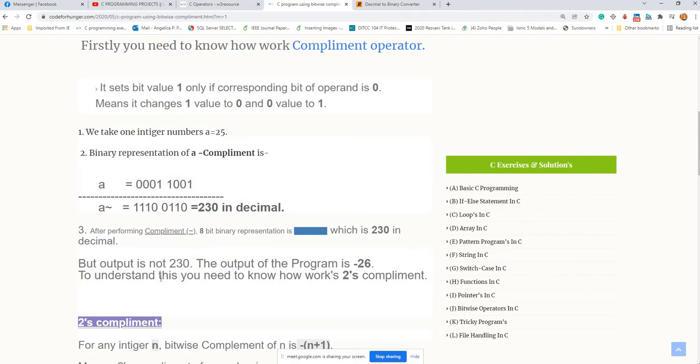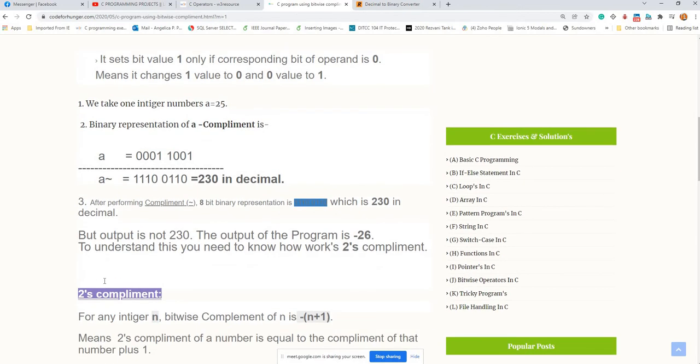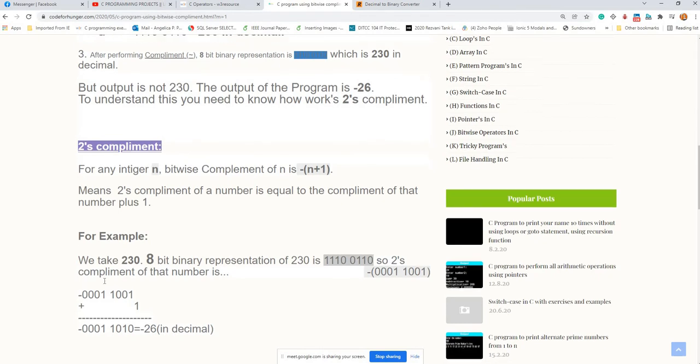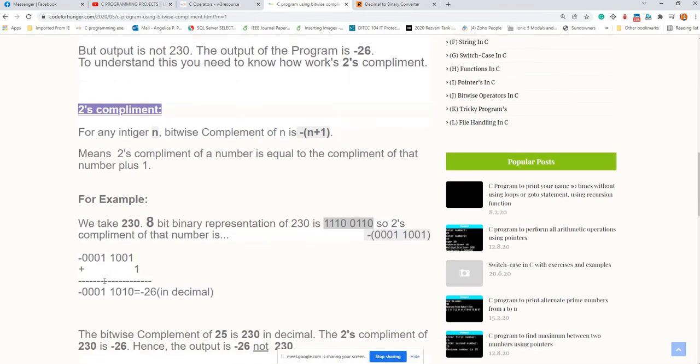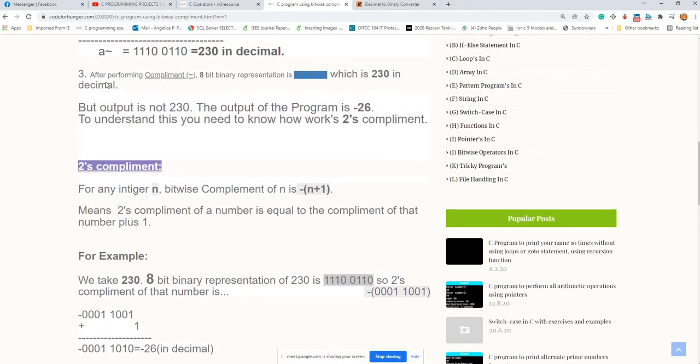Ganun lang kasimple yung complement. 230. Okay, so pag kinode natin ito, meron tong explanation. But it is not the output. Ang output niya raw is negative 26, while ang ine-expect natin is 230. The output of the program is negative 26. Para daw makintindihan natin kung bakit naging negative 26 yung output, wherein we are expecting 230. Okay, so ganito raw yan.